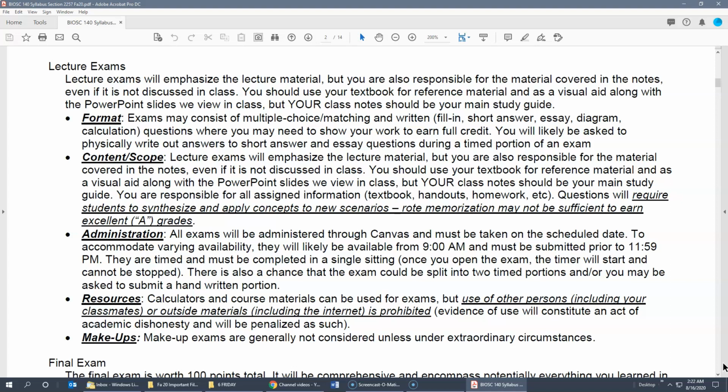All exams will be administered through Canvas and must be taken on the scheduled date. You can see those scheduled dates at the end of this document. I'll show them to you. Because we have varying ability to be in class, because that's probably why we took this class, I'm going to make the exams available from 9 a.m. until 11:59 p.m. on the days they're available.